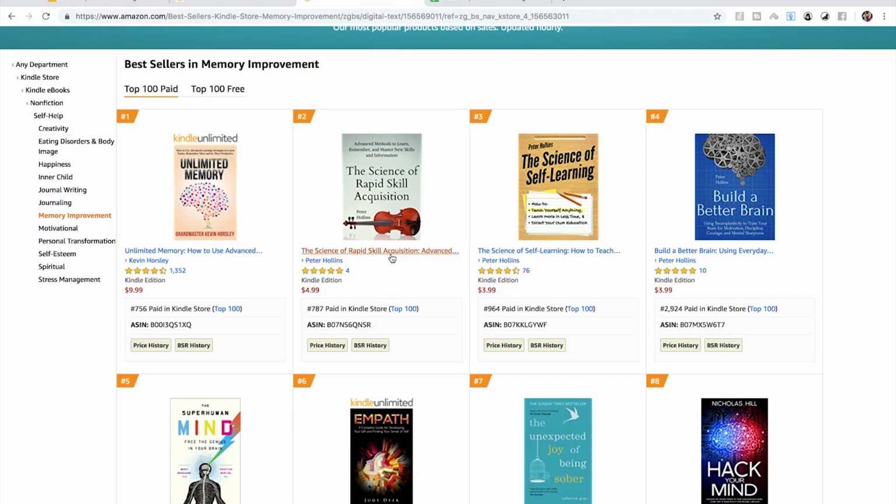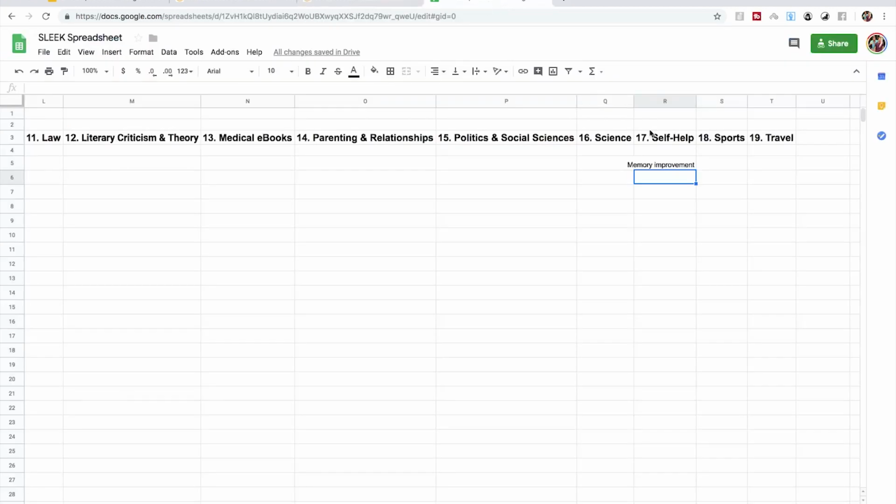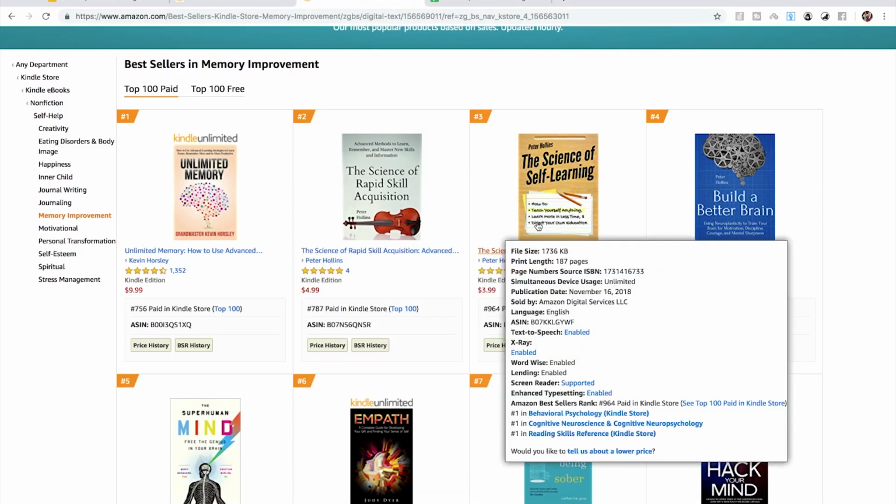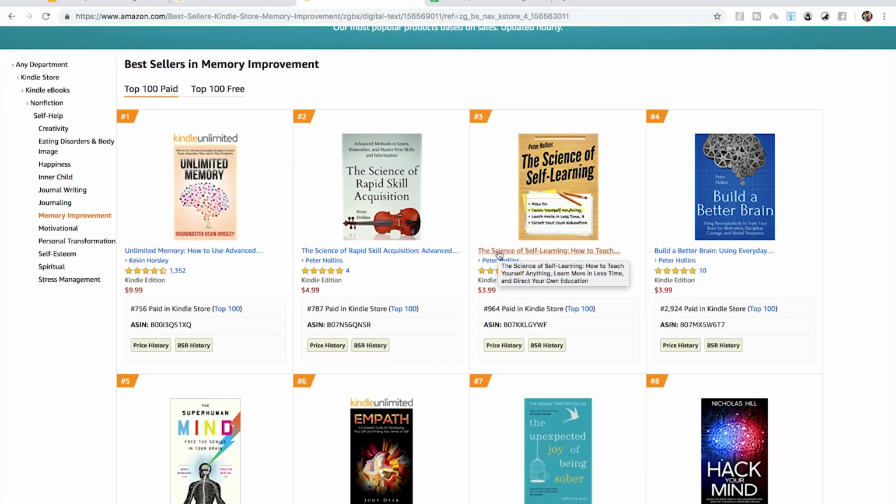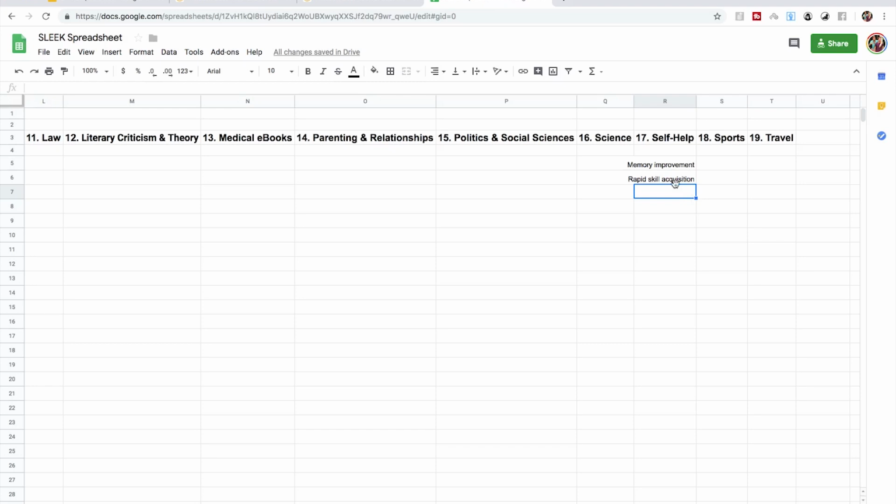This one, the science of rapid skill acquisition. That would be rapid skill acquisition. Actually, no, my OCD says I have to change this. Acquisition. Okay. Next one, the science of self-learning. What's the subtitle? How to teach yourself anything, learn more in less time. Self-learning would be that.